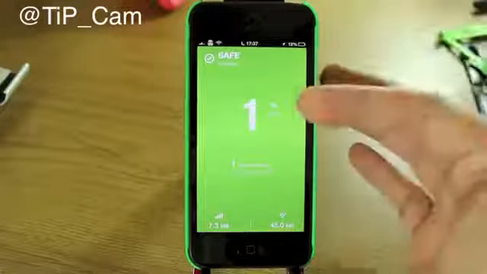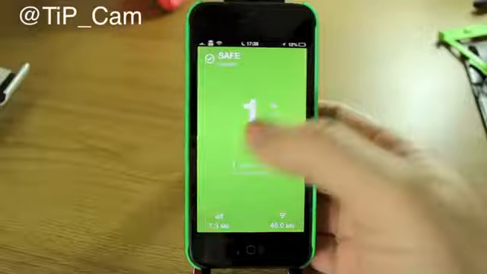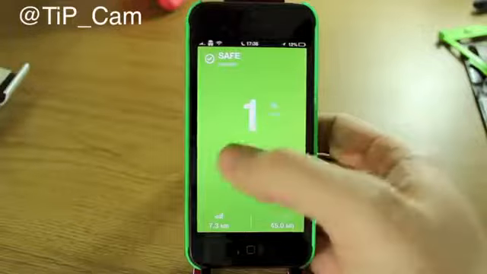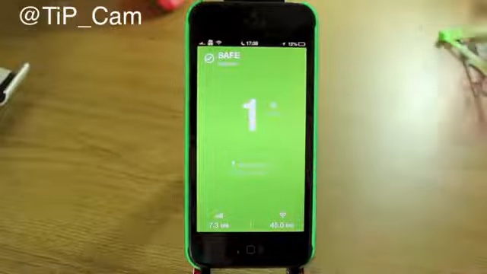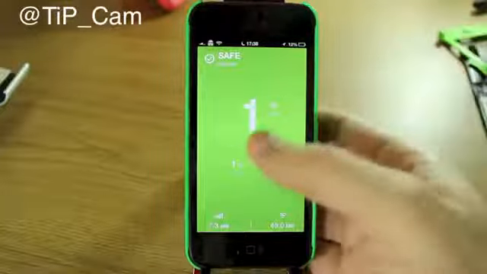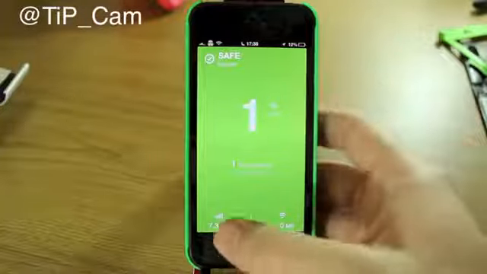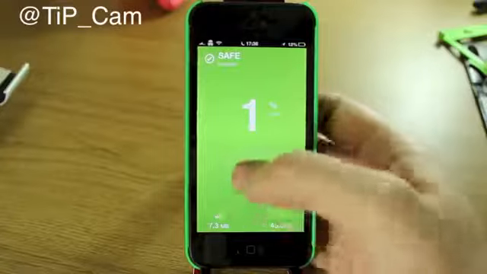But let's just say you have used 50-60%, then you'll notice that the actual color will change, and it kind of warns you when you're getting close to your limit. If you've got a contract or a plan where you've got a set limit of data, it's a really handy app to have. It'll tell you how much you've used, how many days you've got remaining of your bill cycle, and it changes color to warn you.